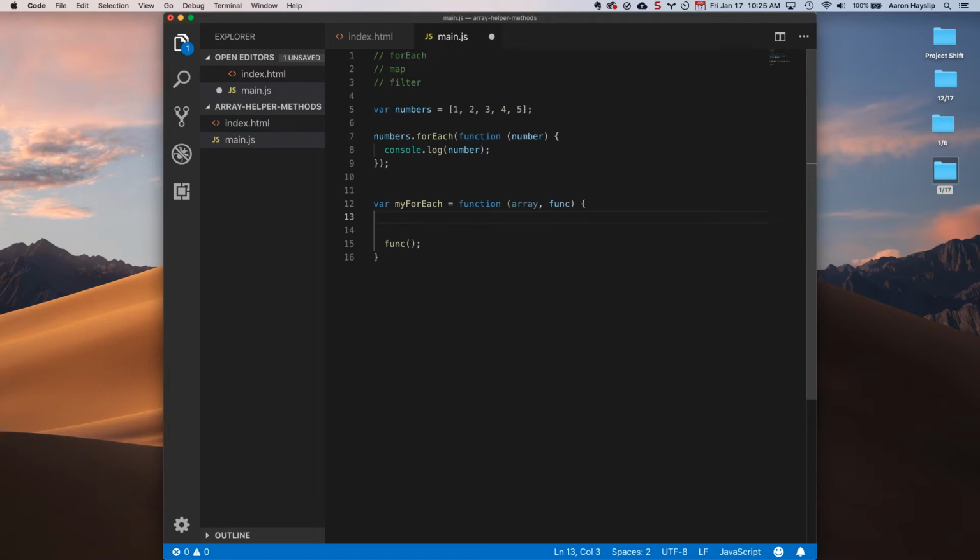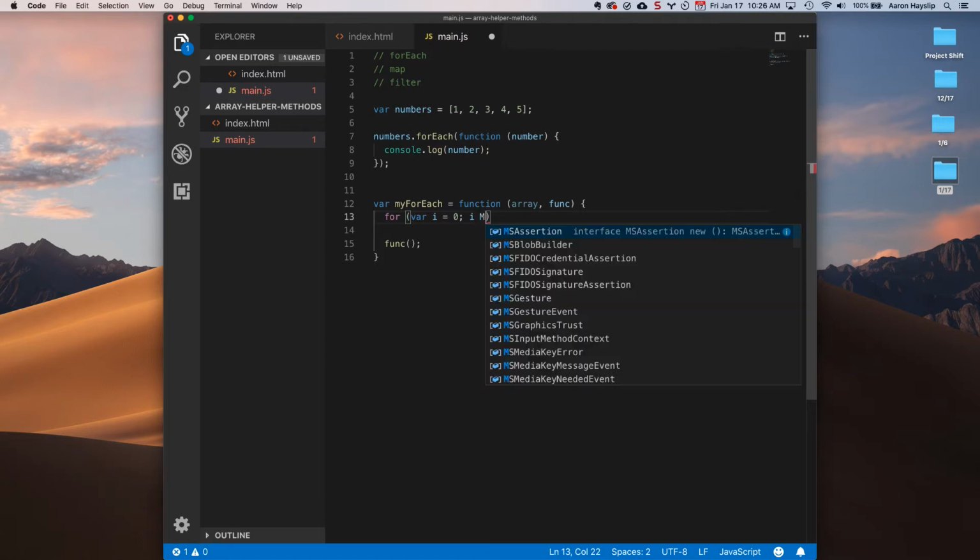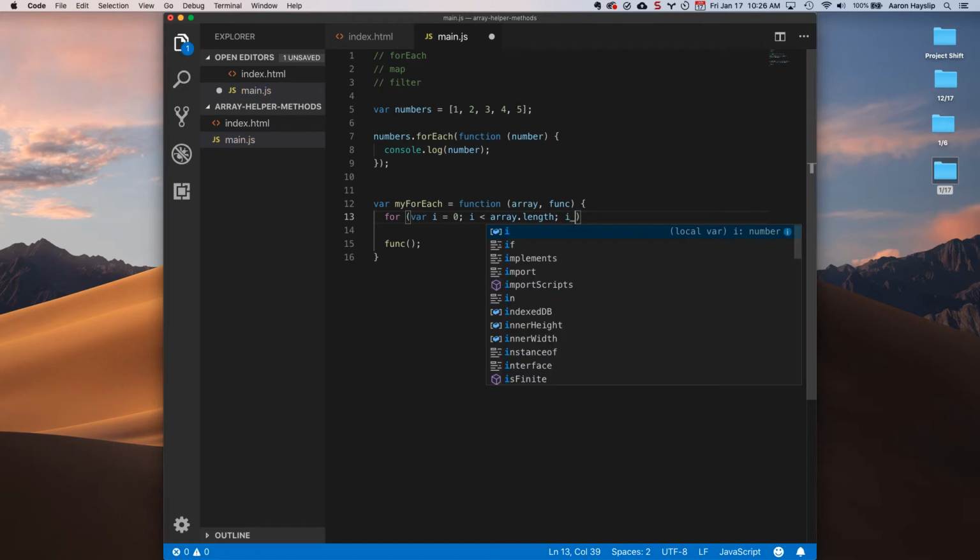Now, before I get to actually writing this out, the reason why we need to take an array as an argument, and we don't need to do that for the regular forEach function, is because the regular forEach function gets to be called on an array, right? And we haven't done that yet. We're not actually adding this into the core of JavaScript, but we can do that in a moment. We can refactor it. So I'm going to say for var i equals 0, i is less than array.length, i++.